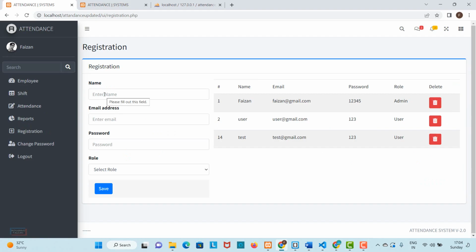We can create the new account for the admin. Okay, here is the role for the admin and user. Okay, so you can delete the account. Let me delete this test user. Okay, don't delete the first account.